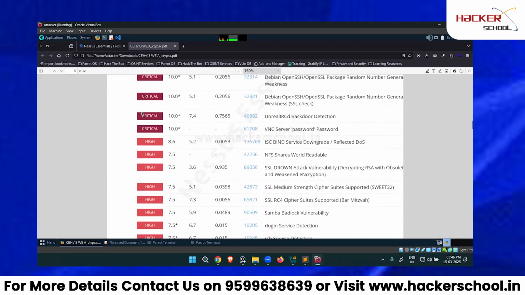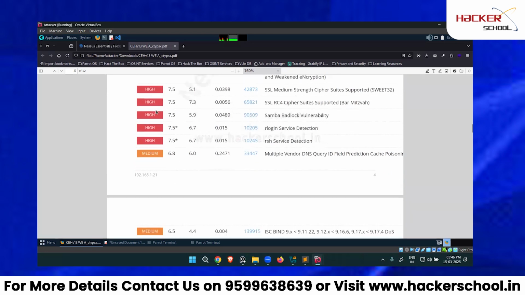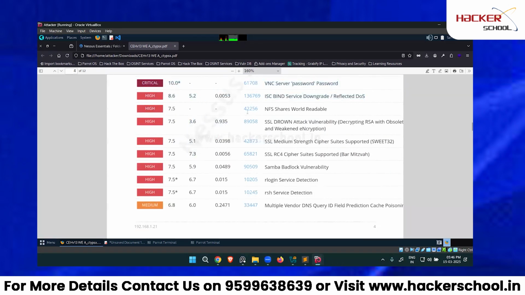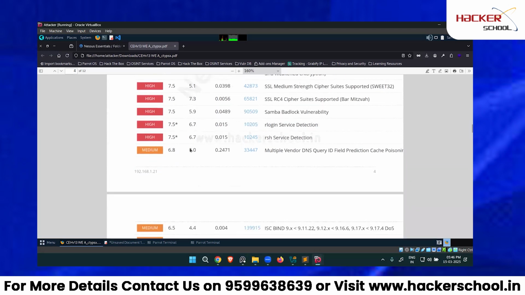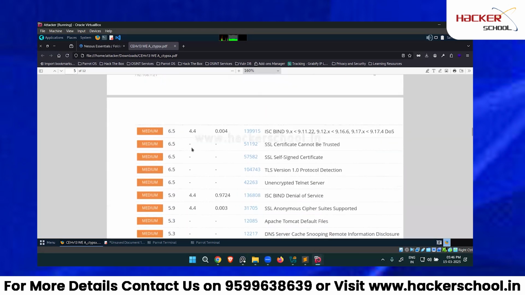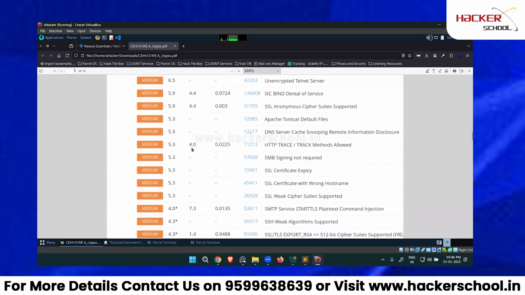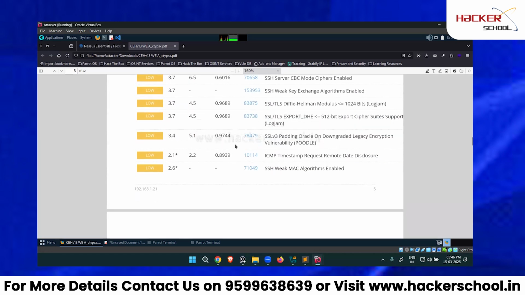For example, you can see one vulnerability, high, where the score is 7.5. What is the plugin? NFS shares world readable. So you're able to see one vulnerability. All the vulnerabilities will be available for that IP first, and then the second IP, this IP.